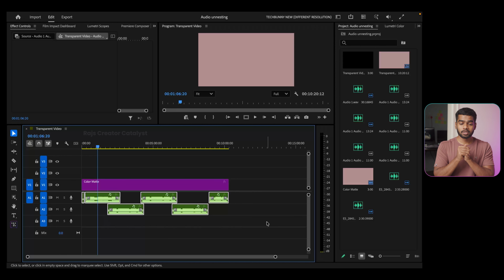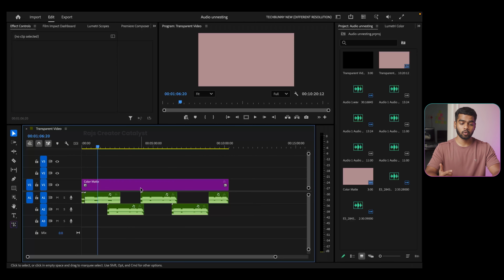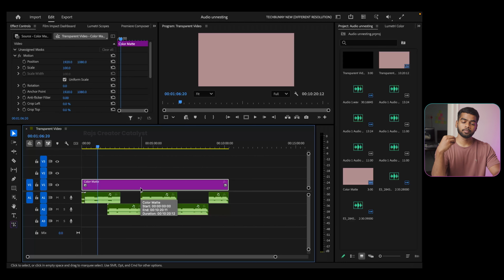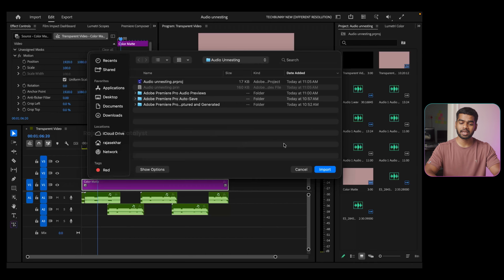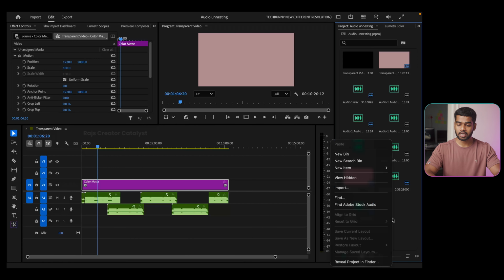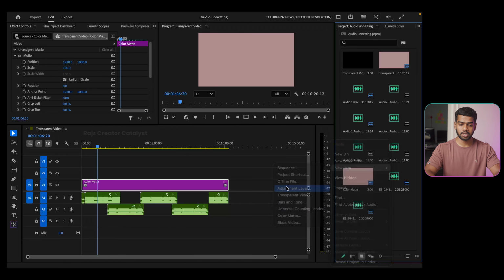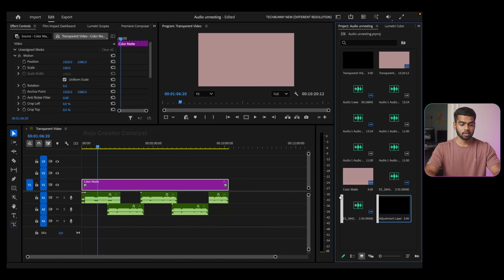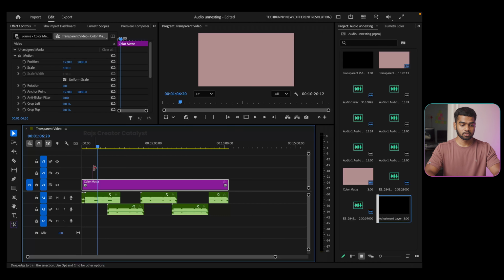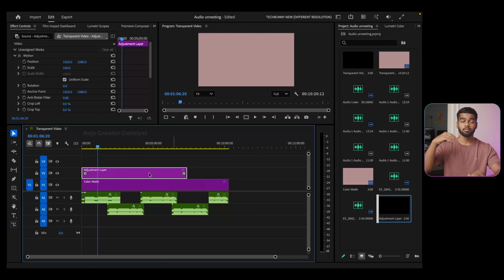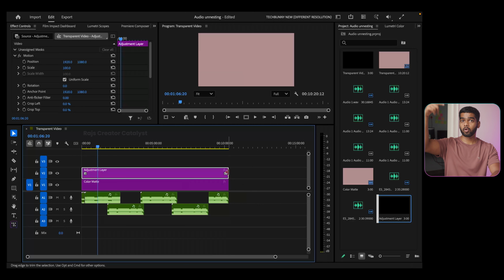So the solution and the quick fix for this is to select the layer above that. If in case you don't want to nest the video layers, create a transparent video layer or any adjustment layer by simply right clicking here, new item, and I'm selecting the adjustment layer, hit OK. Now I drag and drop this on top of the layer, I mean the video layer. If in case you are having multiple video layers, yes, you can drag and drop that on all the top.